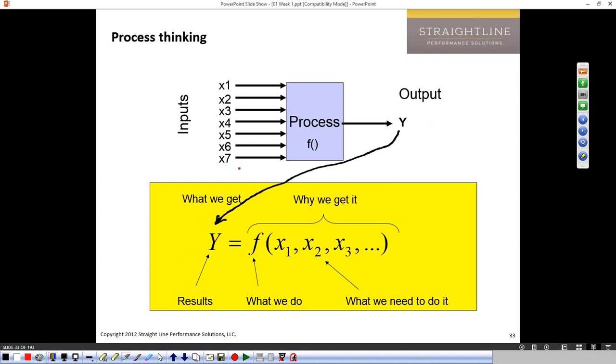Our inputs, that's what we put into the process, what we need to do it, right? And our function, what we do. So the results are what we put into it and what we do with it, right? But it is interesting, I think, that, let me erase that actually. There we go.